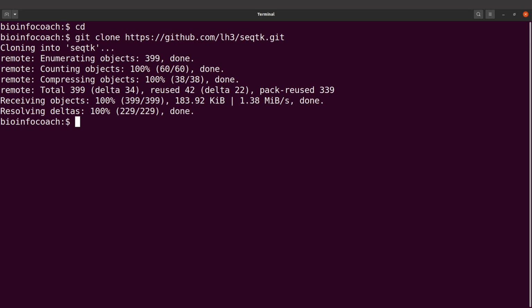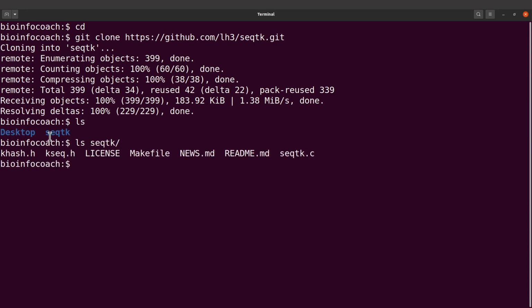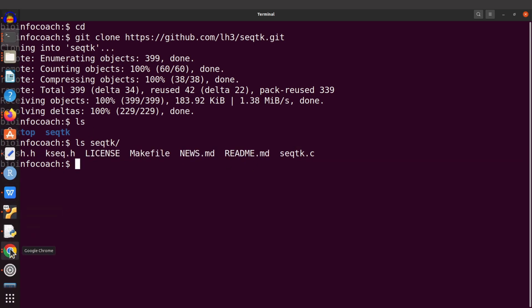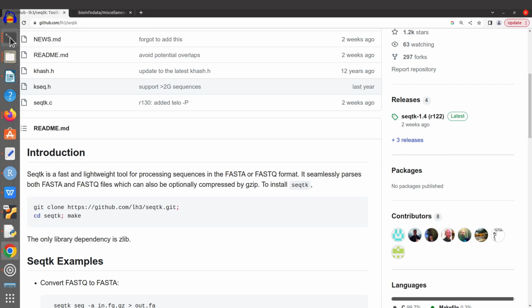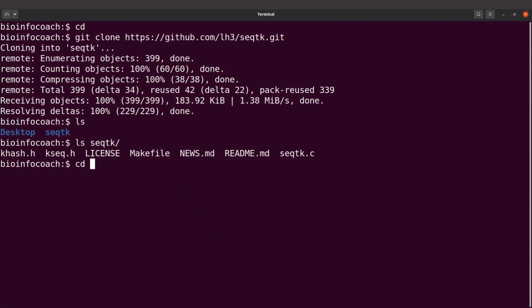After that, we can do an ls, and if the files have been downloaded, we are going to find a directory called Seqtk. You can even ls into it to see the files in there. Now the next activity is to cd into the Seqtk directory and then issue the make command. So I'll cd into Seqtk and issue the make command. Let's execute it.